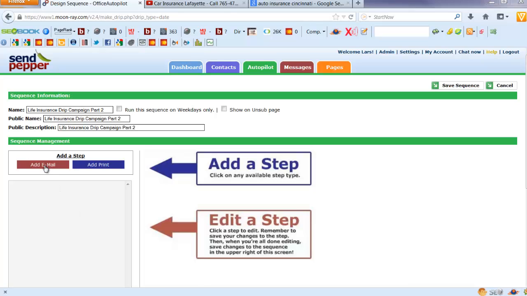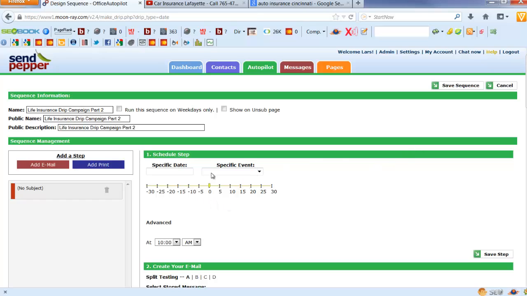So we're going to click on Add Email, and you're going to notice that this looks a little bit different compared to the other campaigns that we've developed. So this is going to provide a specific date and a specific type of event. Now, I've just noticed that we have forgot to upload in our admin section an event tab for renewals. So we're going to go ahead and show you how to do that right now, since I've forgotten to do that. So let's go ahead and save the sequence.